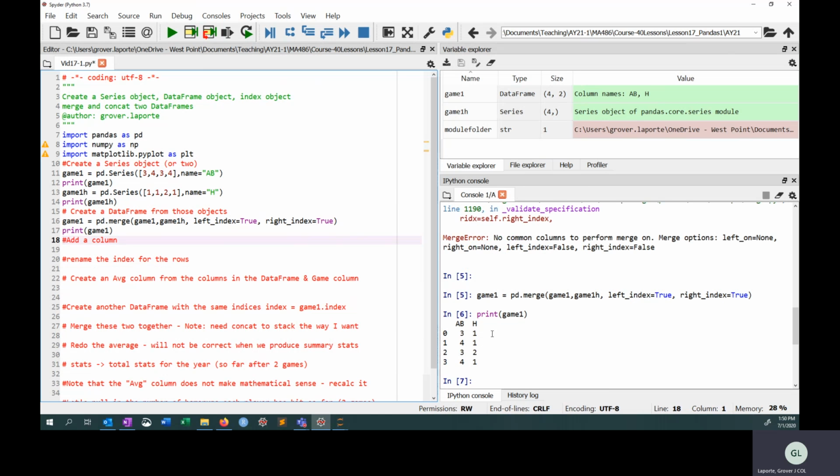So now what you see are 2 columns, and this changed from a series to a data frame because now we have 2 columns of data, and one of the columns is named AB still, right?